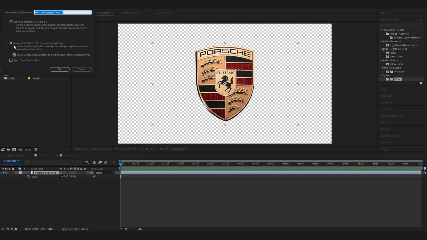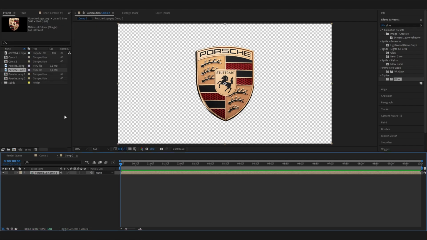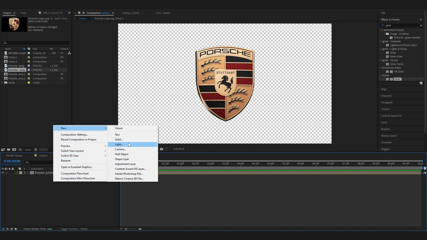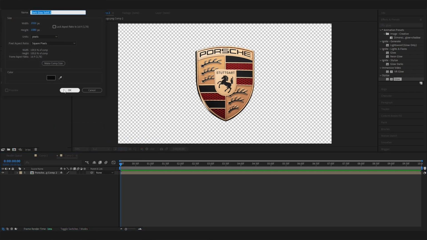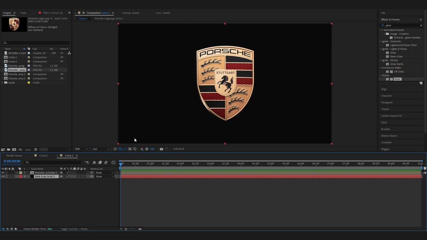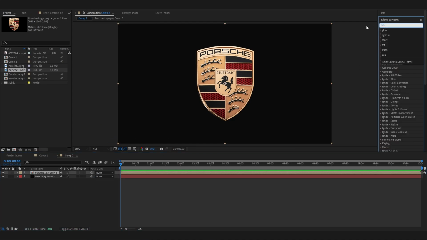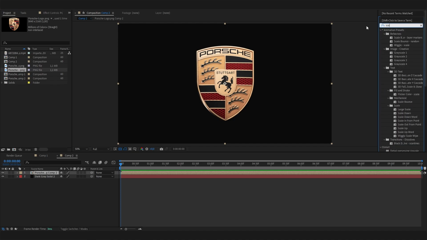And then we have to make sure that these settings are selected. So just copy this one, because by default maybe it's like that, but we need that. And then just hit OK. And let's also add a black solid background real quick, just so it looks nicer. And now we can already look for the effect that we need, which is the scatterize effect.